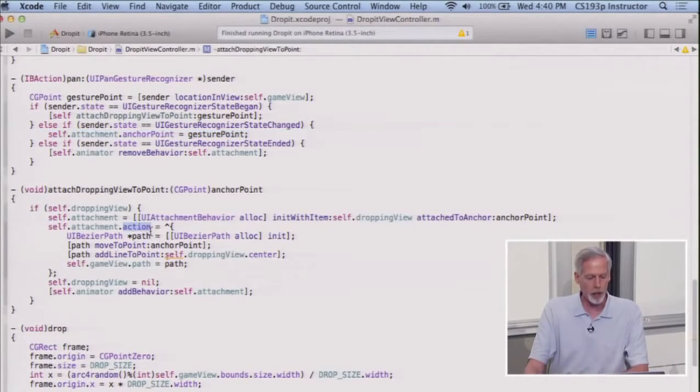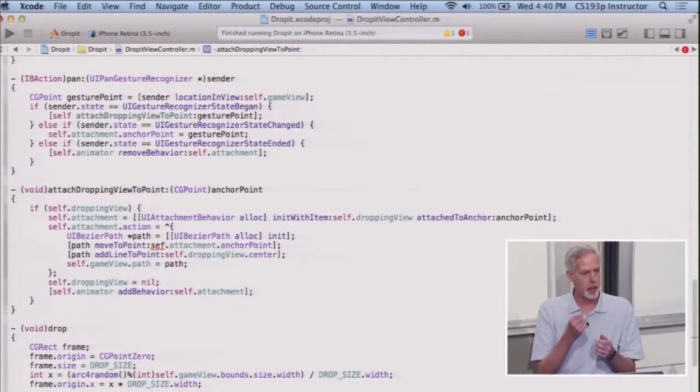So this block of code gets executed every time that happens, so I can't use this anchorPoint, which was only passed in here when I first attached it. I have to use self.attachment.anchorPoint. In other words, the anchor point's current attachment point, right? So that's why I have to keep calling that, yeah.